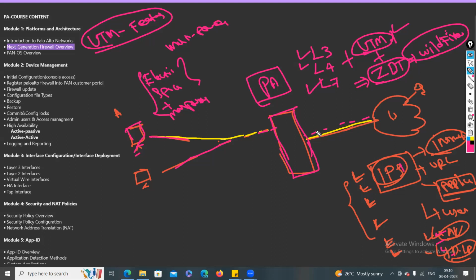I didn't say latency will not occur when you have a next generation firewall; it totally depends on your network flow, but we can avoid unnecessary latencies. Along with that, we have zero day threat prevention features. It's not only the Palo Alto firewall; all next generation firewalls have these features, and they work based on stateful inspection.